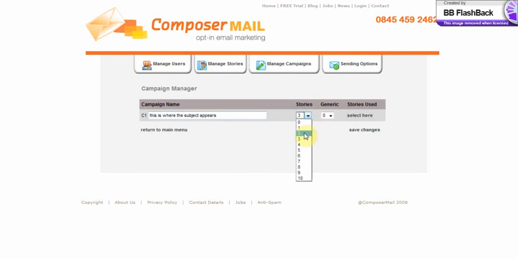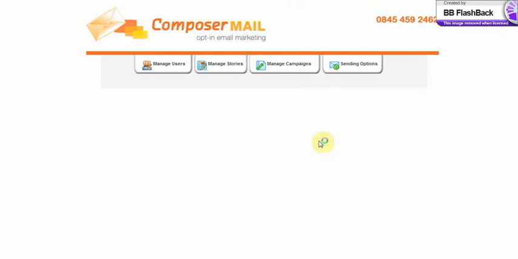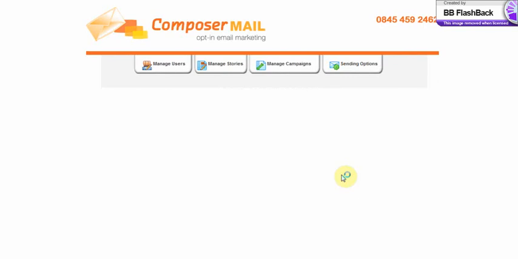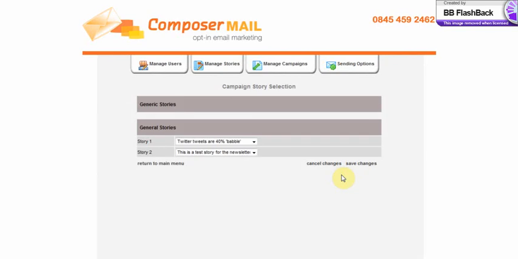We're going to change it to 2 stories here. I'm going to save those changes, and then we're going to select the stories in the next window. So we're going to say Twitter tweets at the top, and the next story is going to be "this is the test story," and we're going to save those changes, and that's those saved. So now we have created the subject field, and that there are 2 stories in this newsletter and the order that they appear in.